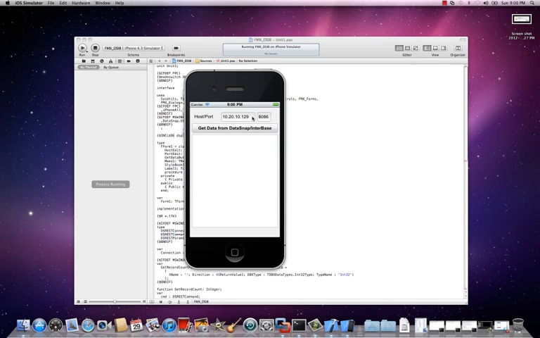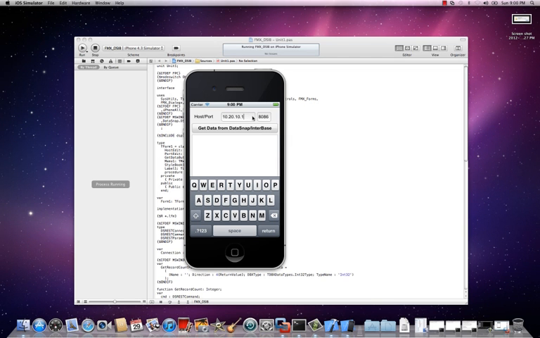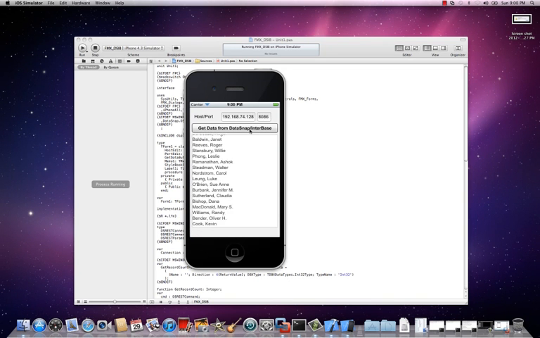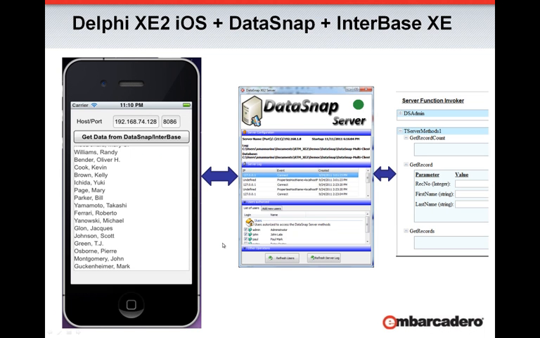I will give it the IP address of my DataSnap server on my Windows box, which is 192.168.74.128. I now want to connect to my DataSnap server, access the InterBase database, and return results. So that works great. What we just saw was a Delphi XE2 FireMonkey iOS app connecting to a remote DataSnap REST server that connected to a remote InterBase database on the back end and returned data back to our iOS device. So that's really cool.